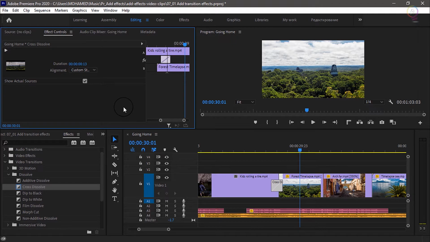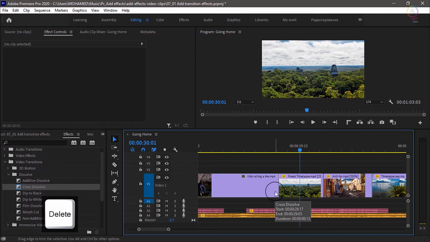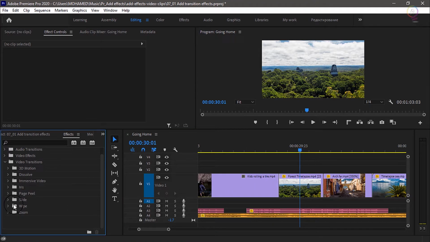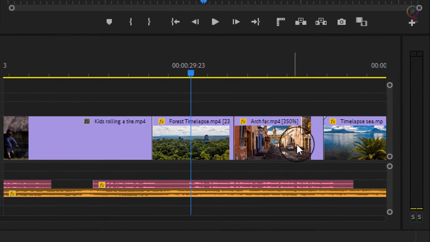I'm going to make sure the transition effect is selected in the timeline panel. And I'm gonna press delete to remove it. Now let's take another transition effect. Maybe a wipe. And I'm going to drag this onto the joint between the arch far and time-lapse C clips. And you'll notice that I can only drop a transition effect at the beginning of the time-lapse C clip. That is because there is no leftover media at all for the back clip.